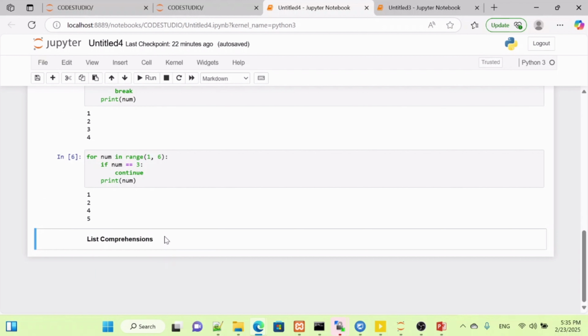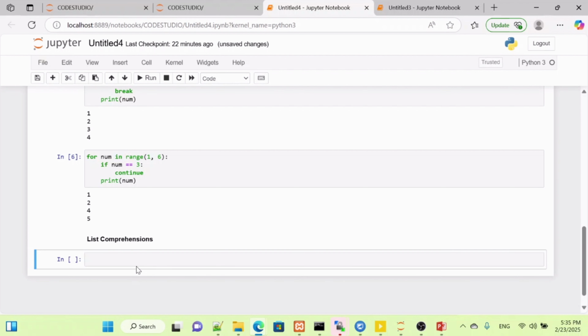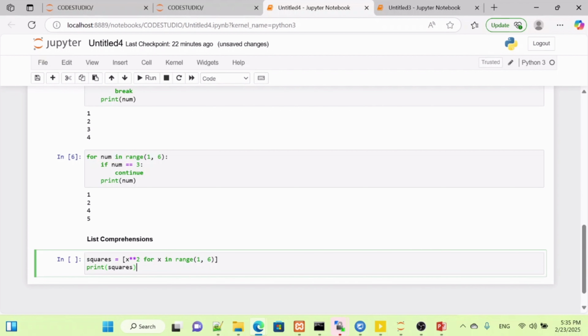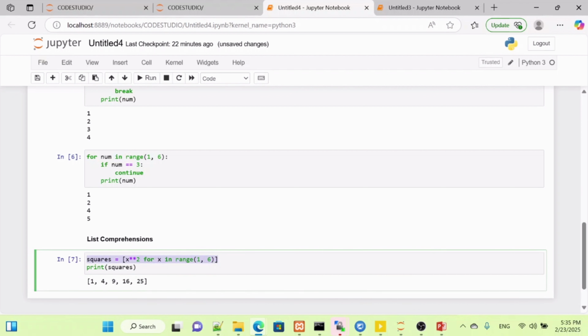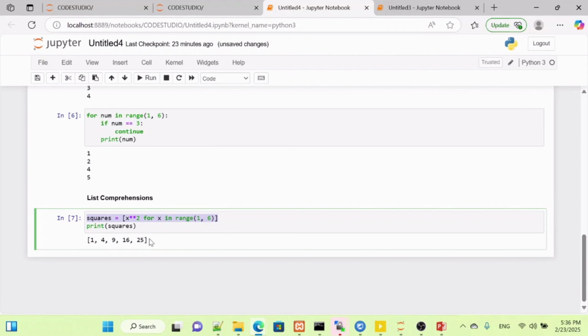What is list comprehension? It is a technique that provides a shorter and more readable way to create a list. So let us understand with an example. So here is an example. Let's run this. The list comprehension generates the squares of numbers from 1 to 5. Now you can see the result also, that is 1, 4, 9, 16, 25. So basically, this is the way to create a list in a shorter manner.